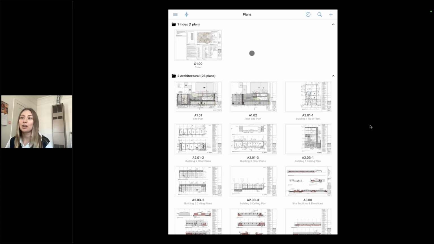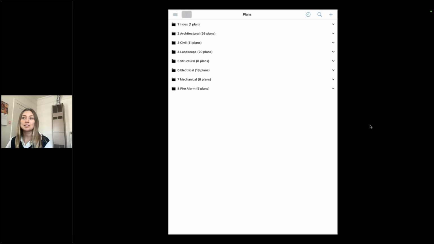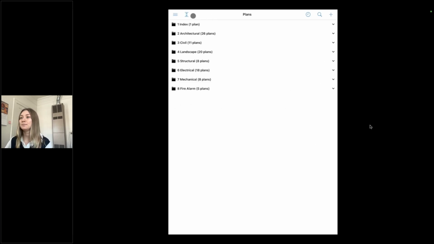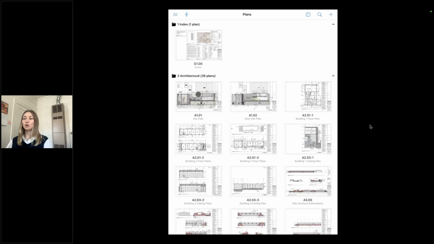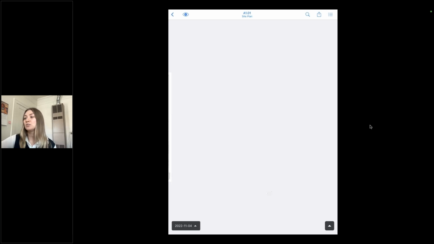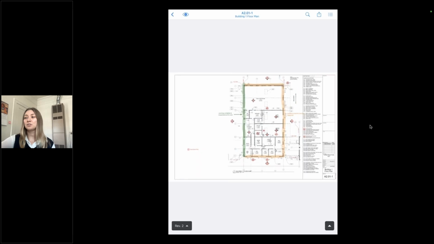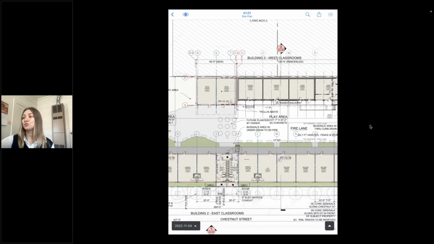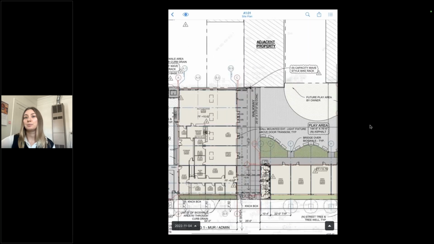Some tips and tricks that will help you with navigation. You can use this button here to collapse and expand your folders. You can also selectively expand and collapse folders if you're looking for a specific discipline. If we open up a specific plan in here, navigating around the plan sheets is very similar to navigating photos in your phone. So you can swipe from right to left to flip between your plans, and you can use your fingers to zoom in and out and pan around the plan sheet.